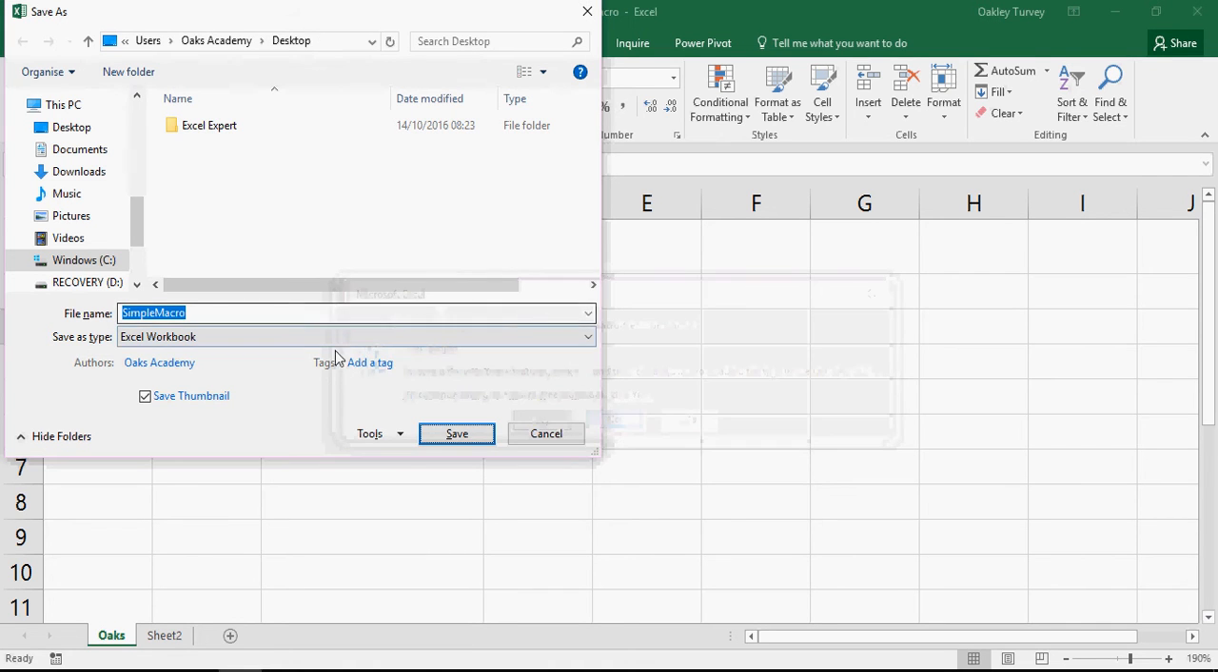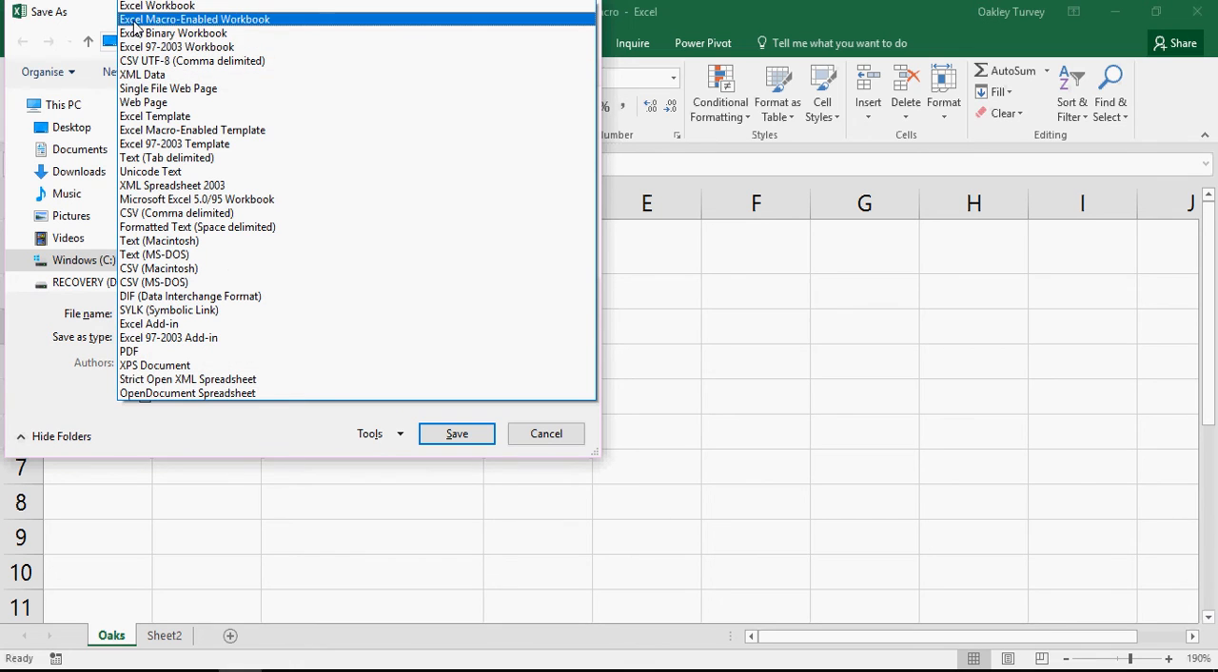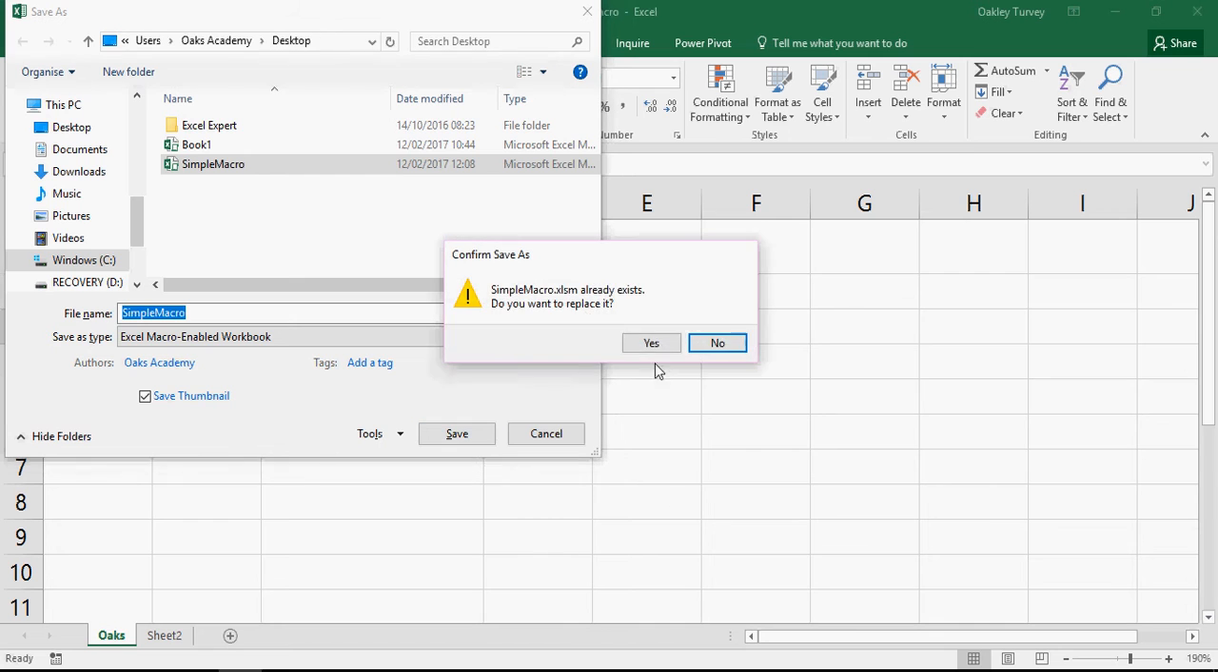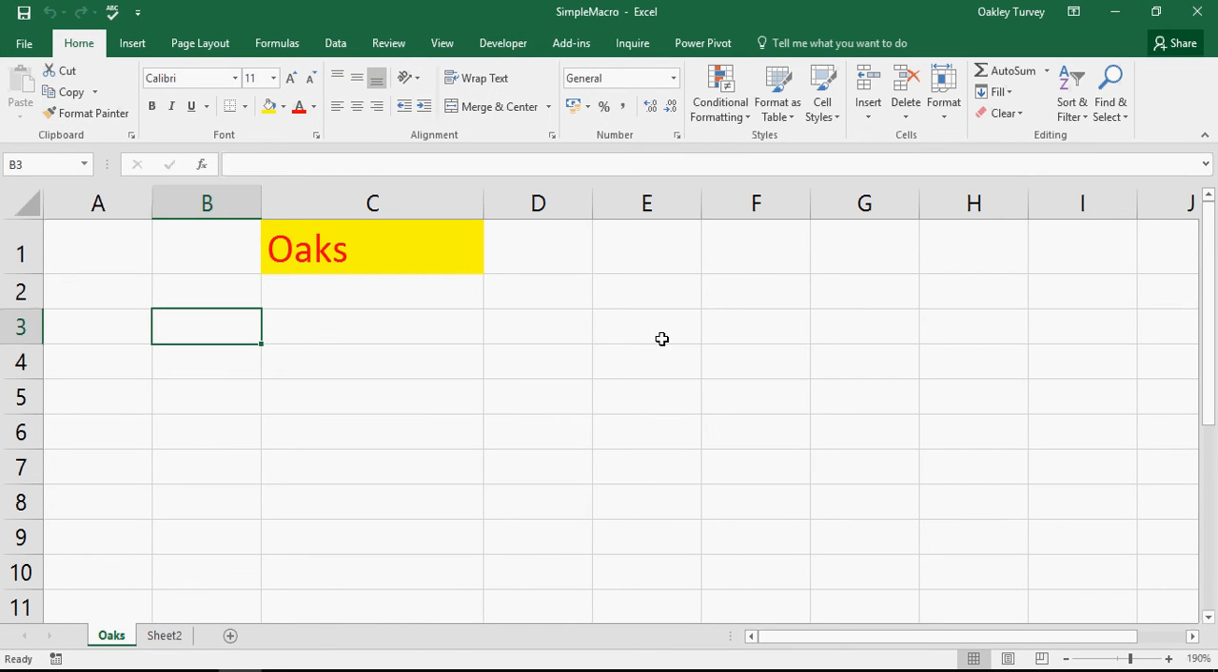So what we do need to do is save it in one of these file types that does support Excel macro enabled workbook. So that will support the code. So I'm going to call it Simple Macro, click Save. It's going to say, yes, you do already have one, so I'll replace it. Okay.